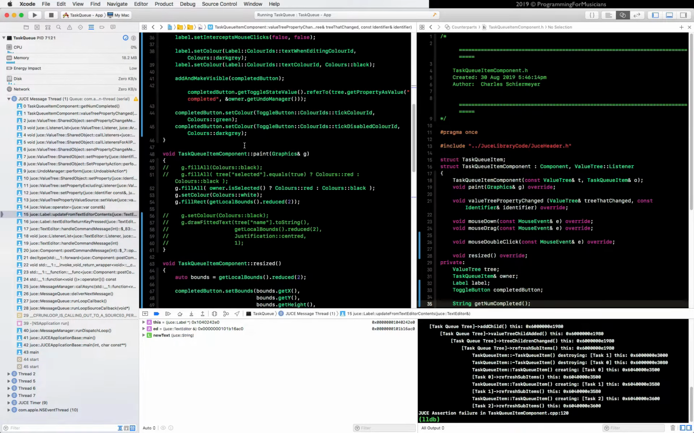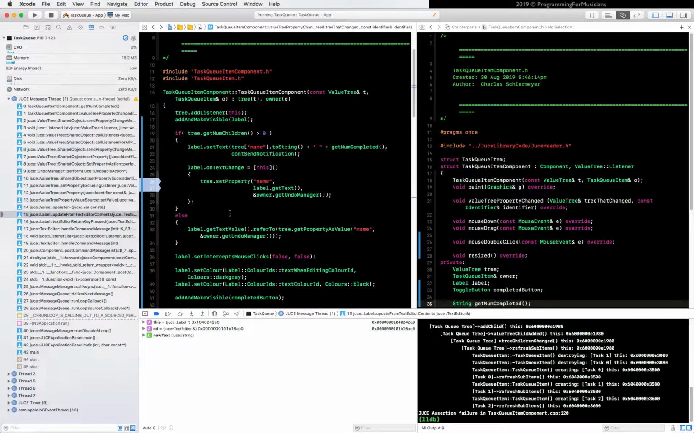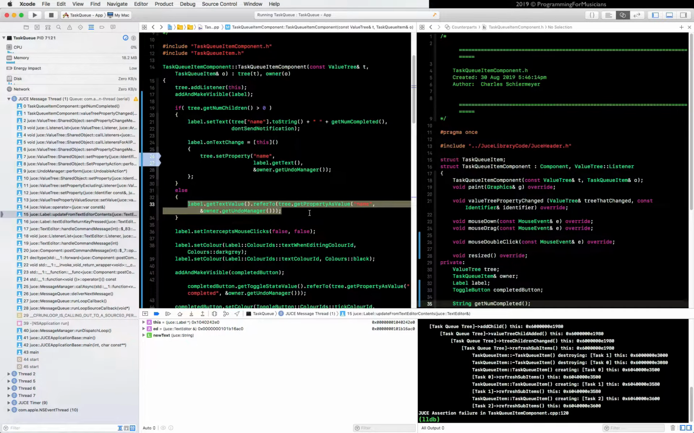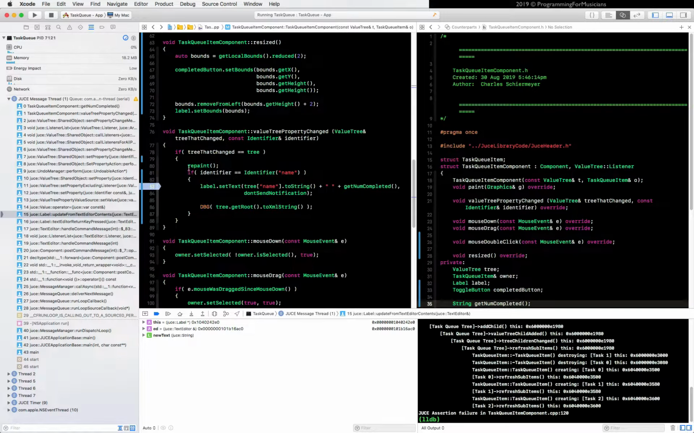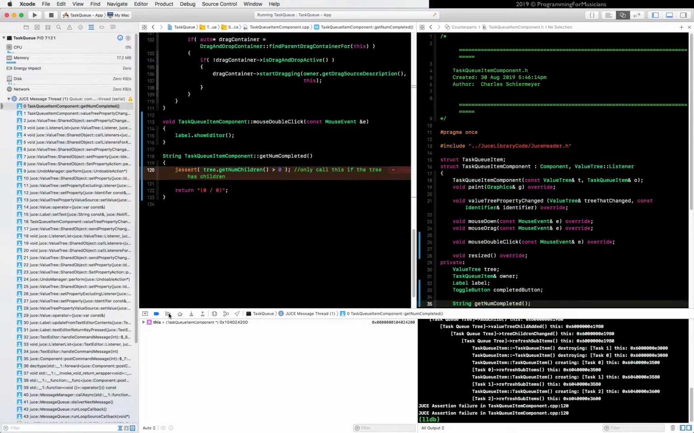This comes back to the fact that if our label has no children, we are referring to the value tree property, which means whenever we update the label's text, it's going to update this property, and updating the property is going to call label.setText. So let's just press play and see what happens if we get some infinite recursion.